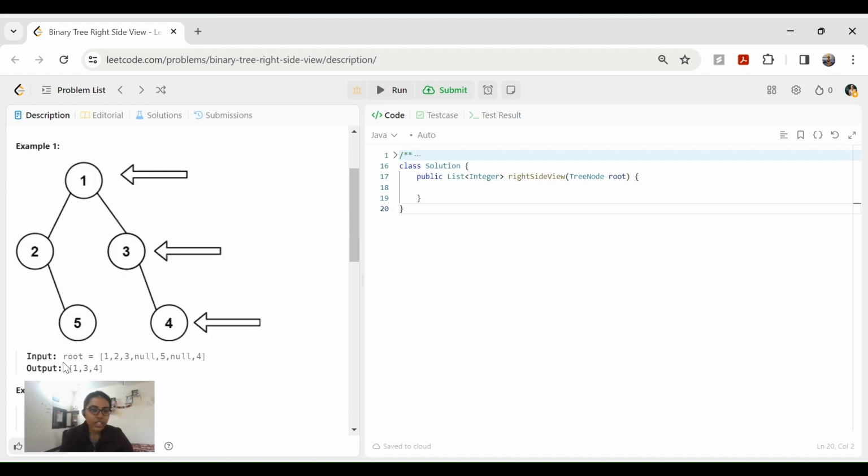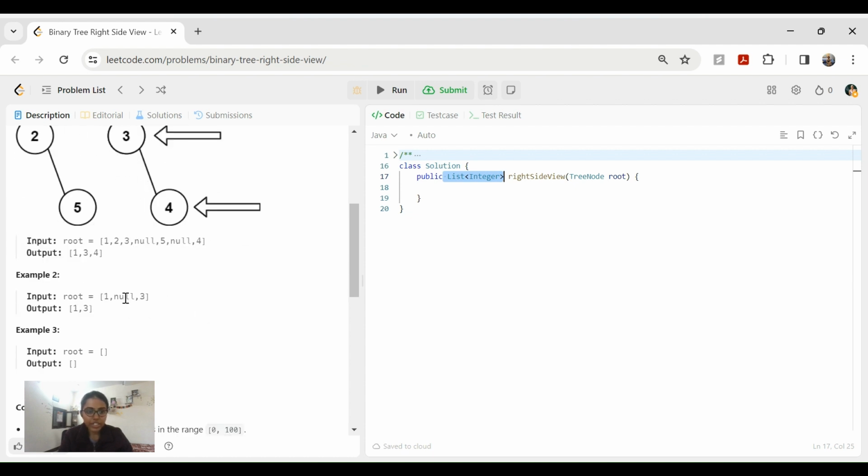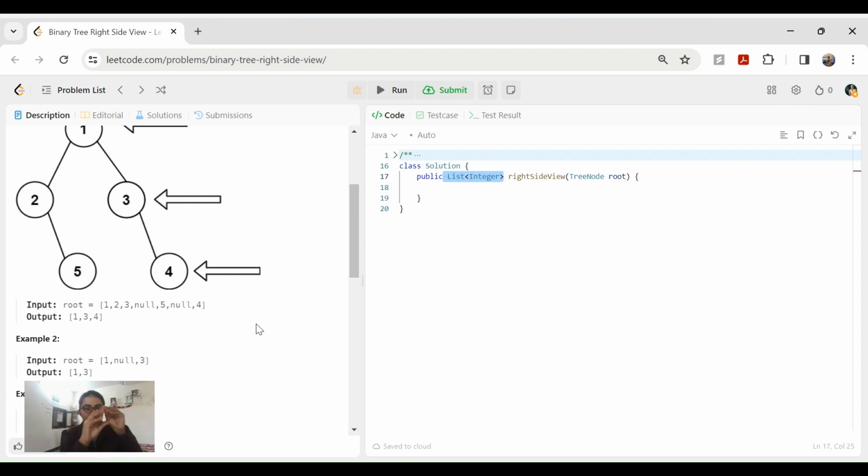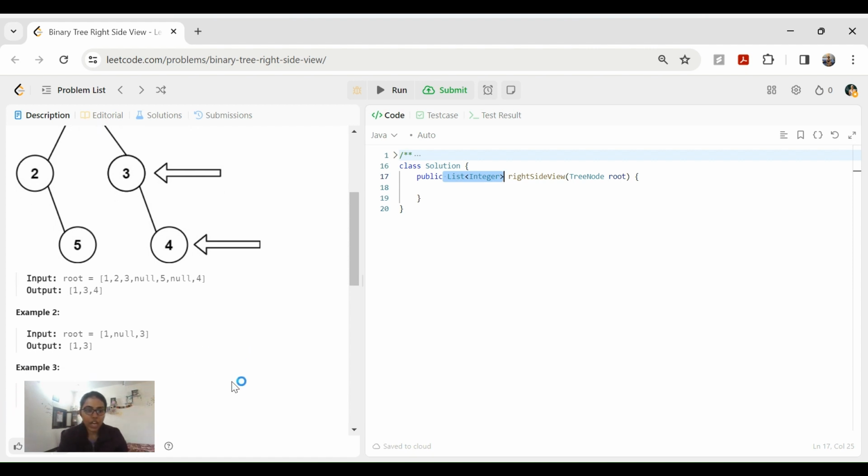So you should print a list. Actually, you are returning a list, so you just keep adding values in the correct order. Similarly, let's say there is a tree where 1 is the root, the left is null, and the right is 3. If you look from this direction, what are the nodes that you see? You see 1 at the top, and then there is 3. So you return 1 and 3. And if there is no root, it is a null tree, so obviously you have to return blank. There is no list to be returned.